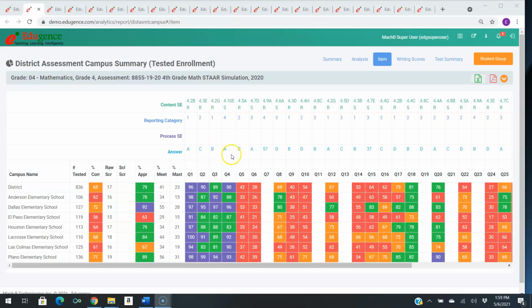You can see the correct answer for each question. You can see performance for each question, and these are all color-coded. You can see the number of students that were tested, the average percent correct, the average raw score, percent approaches, percent meeting, percent mastery, as well as performance on each item. This report can be exported out to Excel or to a PDF format. You can always change your parameters by using the drop-down arrow.